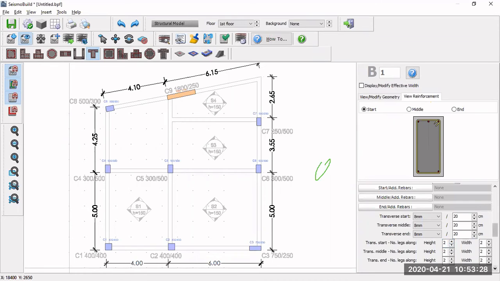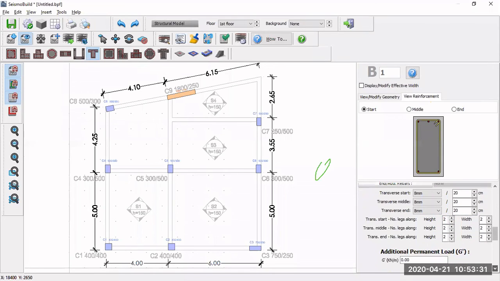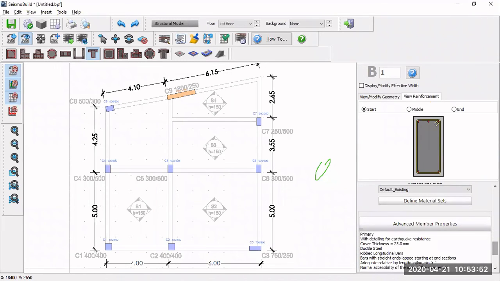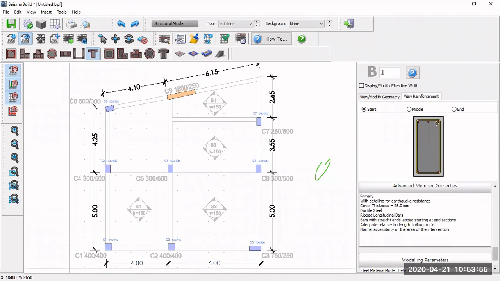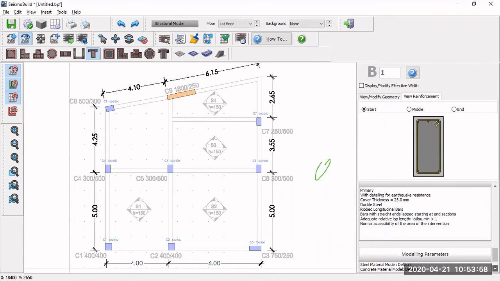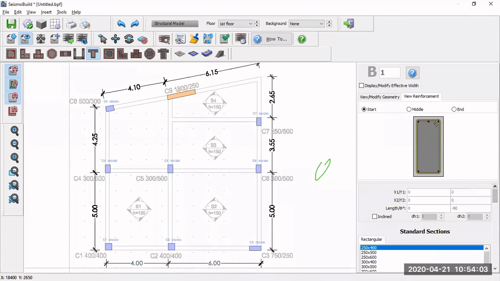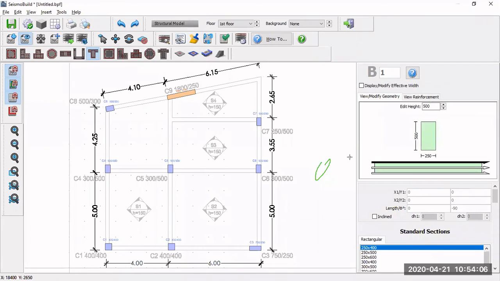Okay, once we have done our transverse rebars, in our beam section we also can add in additional permanent loads, which is the G dash in this case here. So let's say in your beam you got extra brick wall on top, you can work out the brick loading and add it here. And similar to the column, you have to set in the material setting and also advanced member properties and also the modeling parameters. Okay, so once you're happy with all these things here, then we can go to our view and modify geometry.